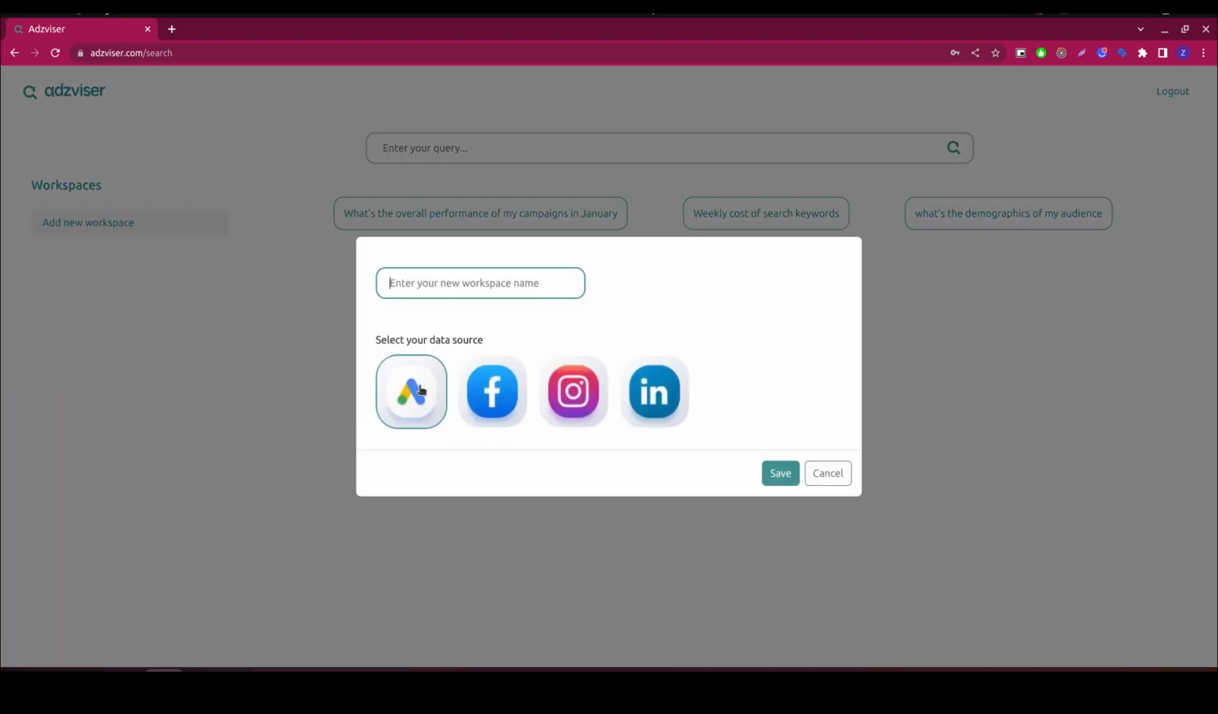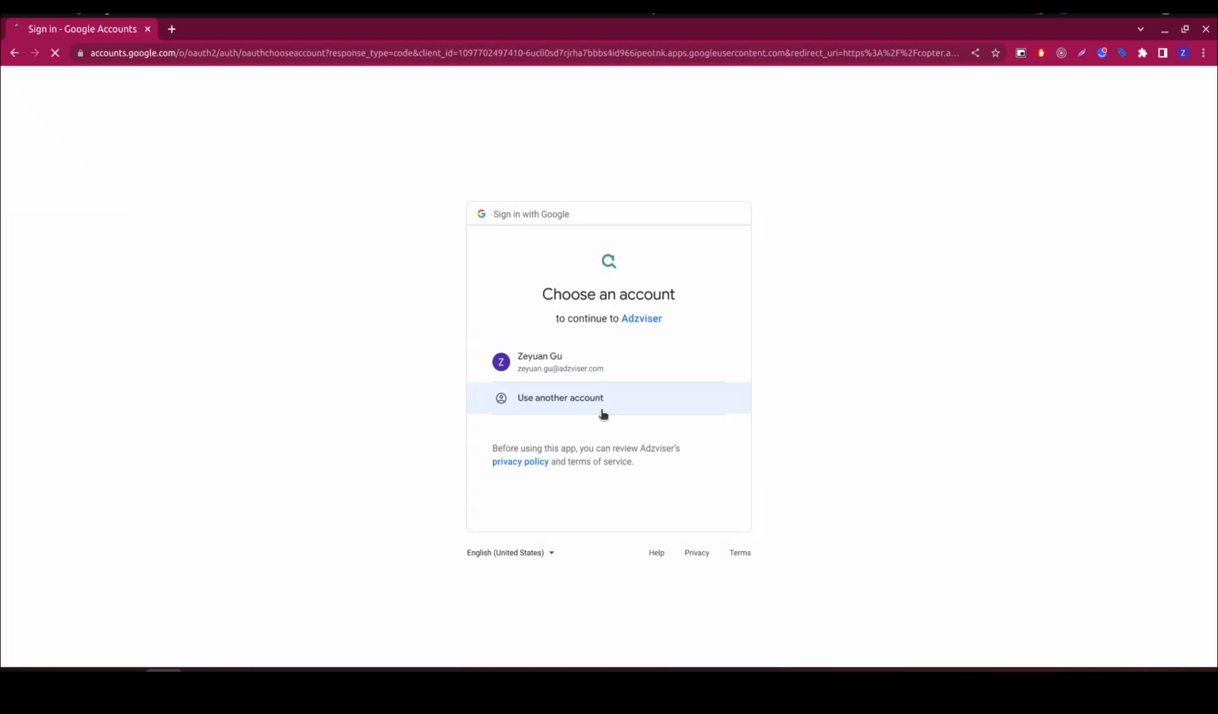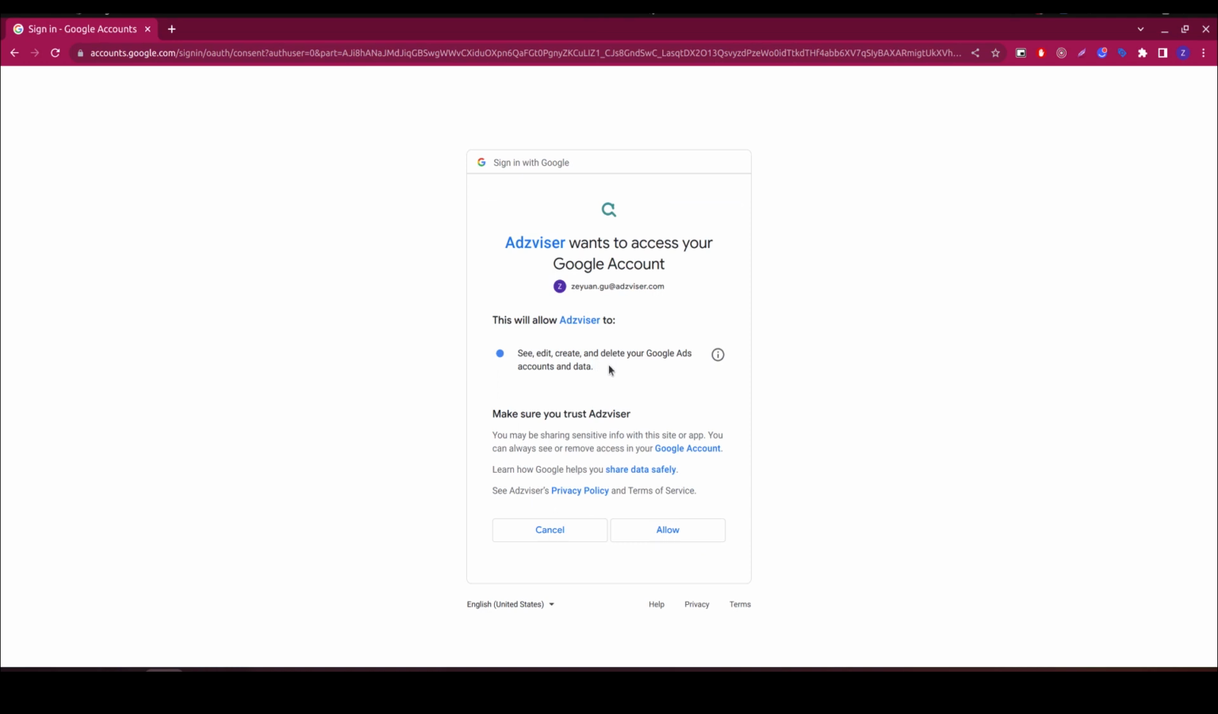I'm selecting Google Ads as the data source that I want to query from. And I'm going through the OAuth authentication process. On this step, you can see that Adzviser is requesting to access your Google Ads account data. I'm going to allow it.